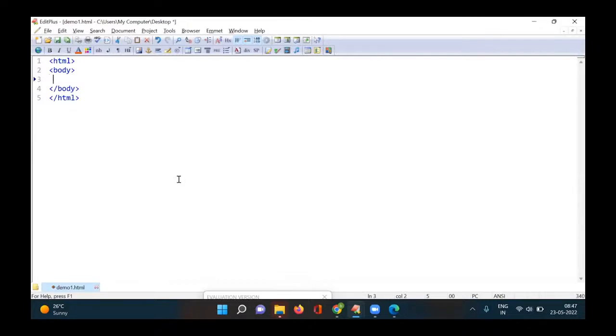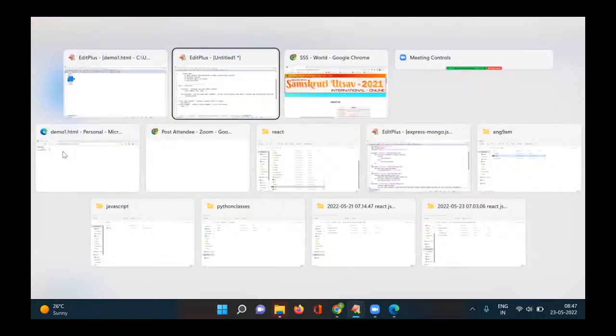Now here, I have taken a div tag, and I'm displaying a welcome message. This div tag, is it a block level or inline element? Block level. Block level means it occupies the complete width of the screen. Now let me show you that output here.